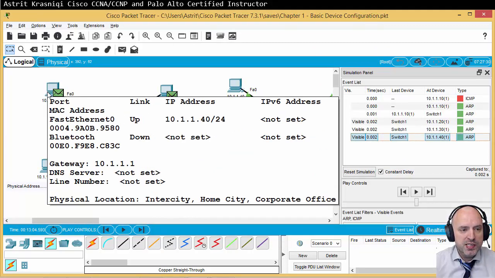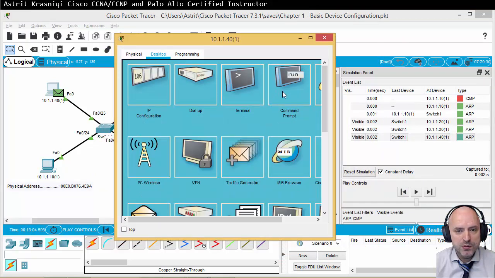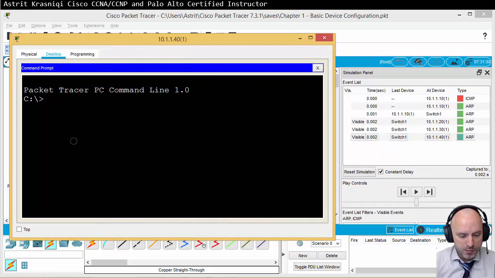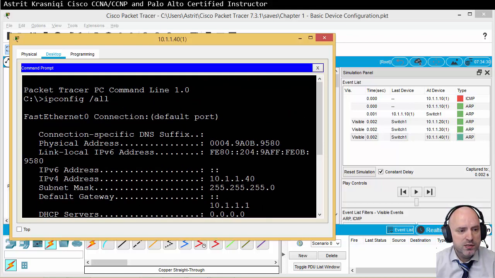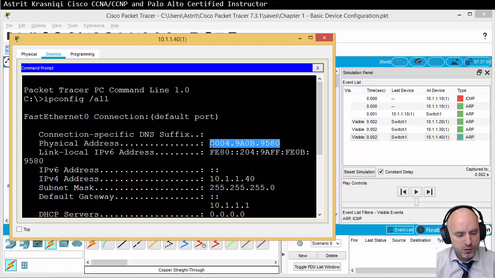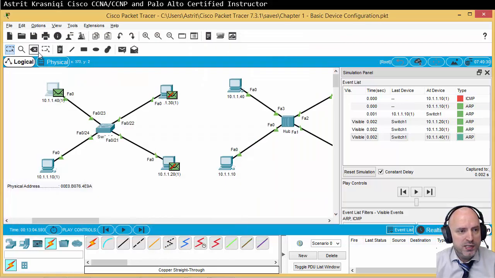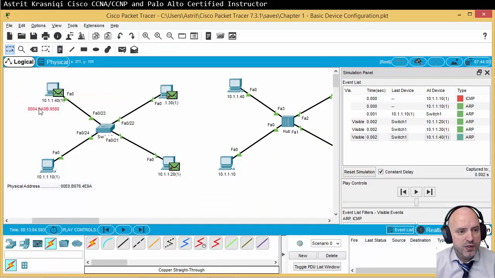Now if we go to this PC, we're just going to take the MAC address of this PC, right? So if I bring this PC here, go to desktop and look at the MAC address. So ipconfig /all, and you can see the MAC address, or the physical address. Let's just take the MAC address here, copy, and I'll paste it here. Right, now this is the MAC address of this PC.